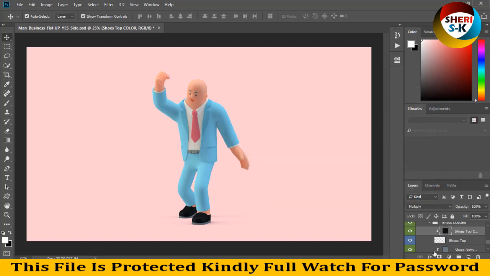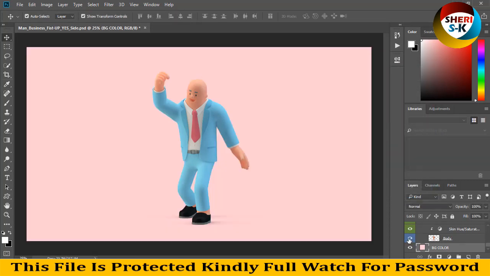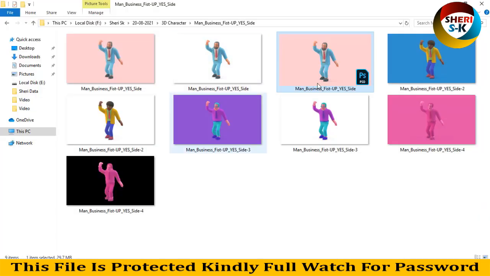Okay, and next is body. Background color, and here is body. Okay, that means these files are fully editable or fully customizable. You can choose or you can change everything, like tie color, shirt color, shoes color, head, and everything.